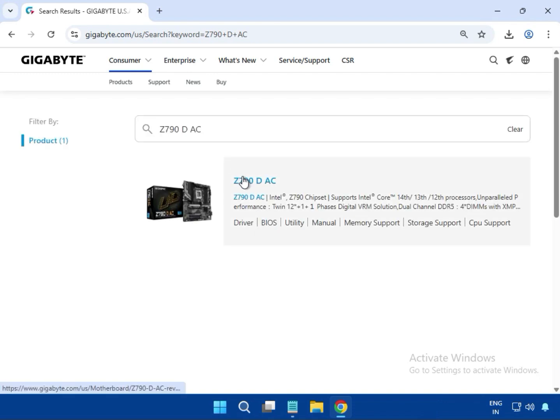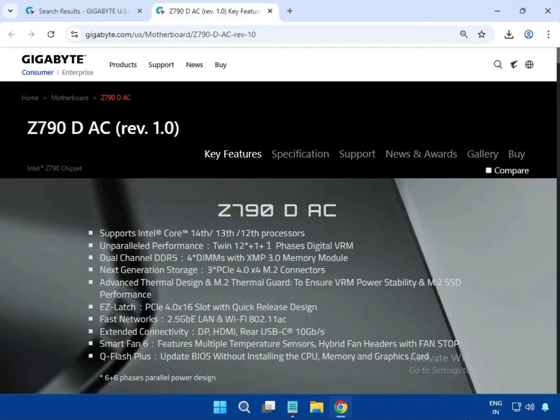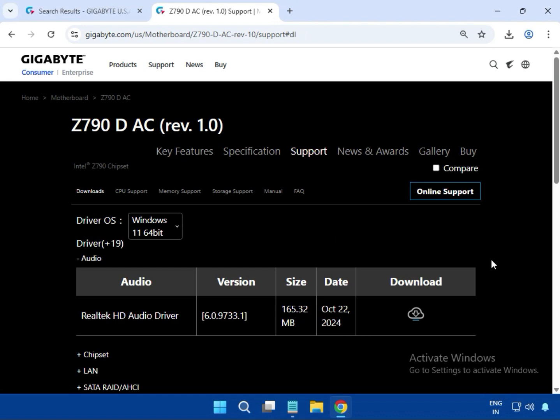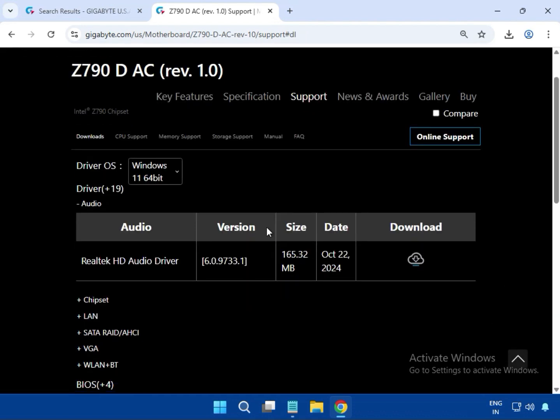So enter the title of the model number. Then click on support. Then select your operating system, whether you are using Windows 10 or 11, but the installation process is the same for both. You can select any. You can see this video and install the Windows 10 operating system drivers. So audio driver, and click to download. It will start downloading. You can see here.